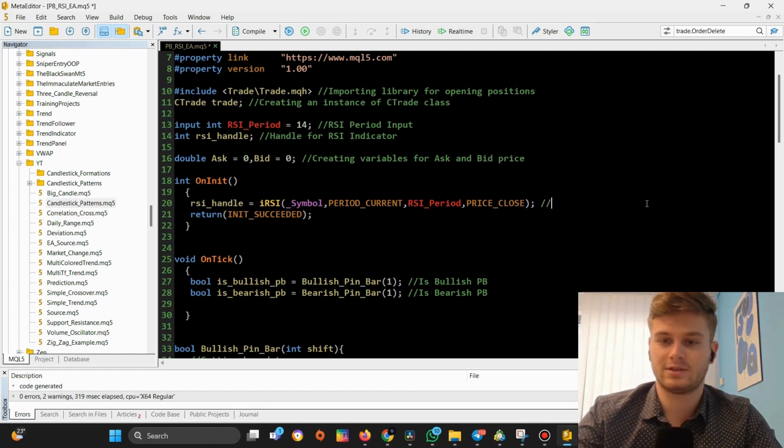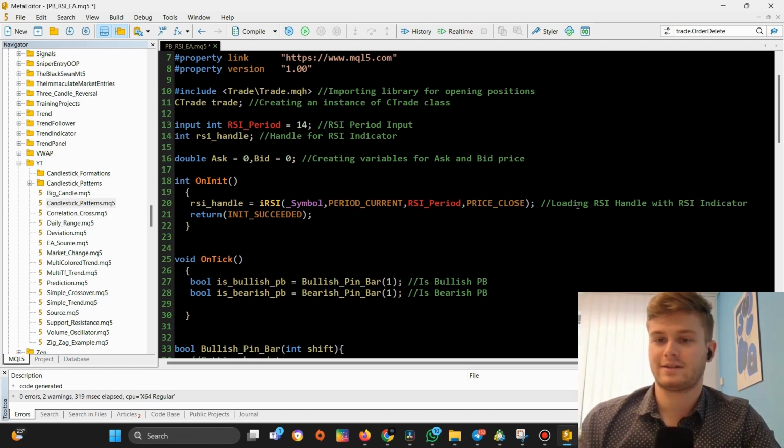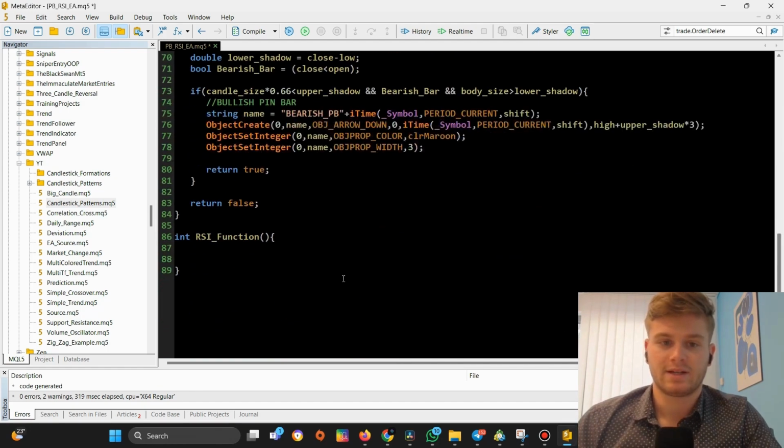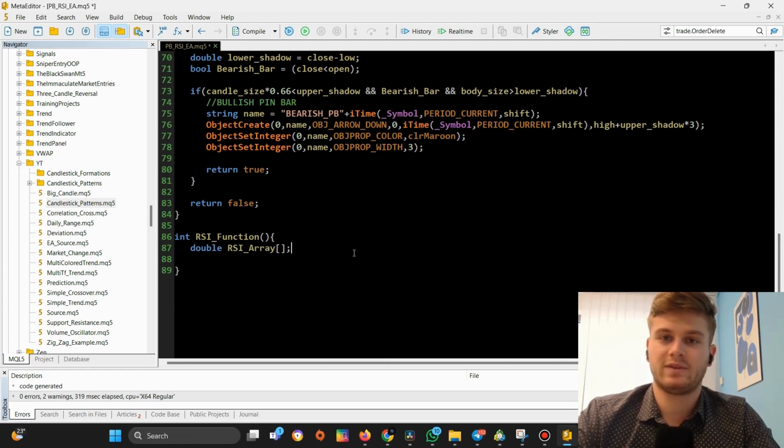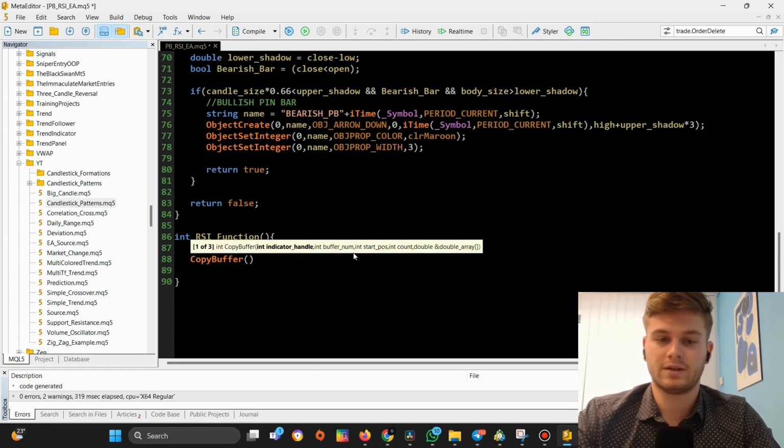So I'll just create a comment here. Let's say something like, loading RSI handle with RSI indicator, something like this. I hope it's clear. So what I will do now is create an RSI array in which I will store the RSI values, and then I will use a function that is called copy buffer, which requires some parameters.